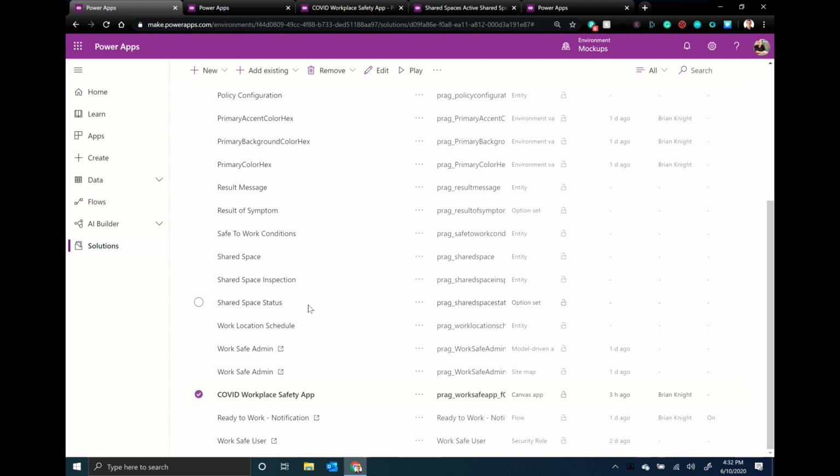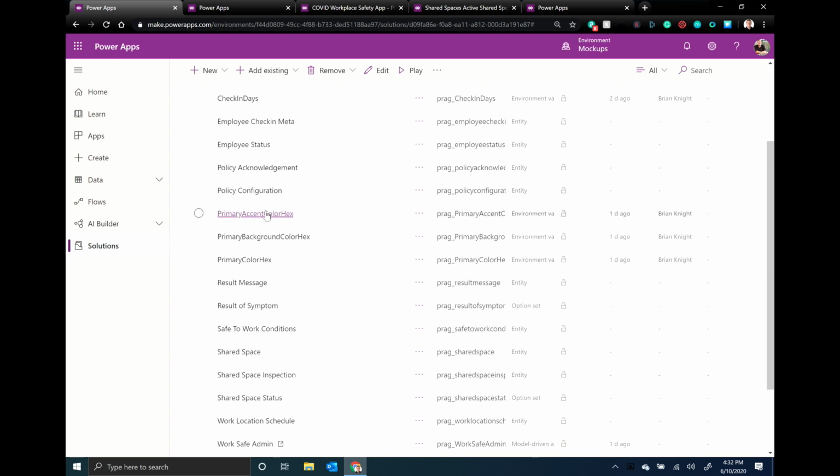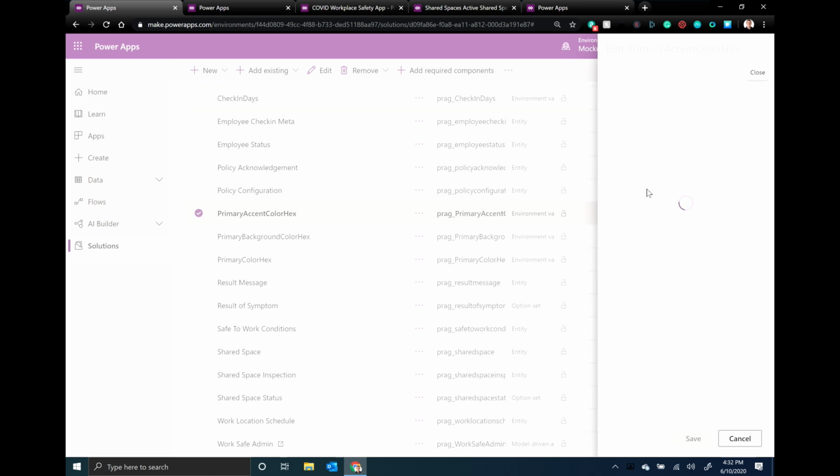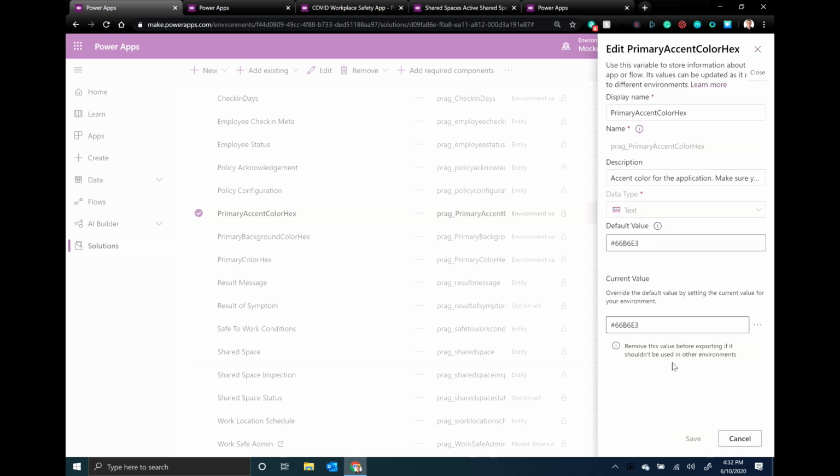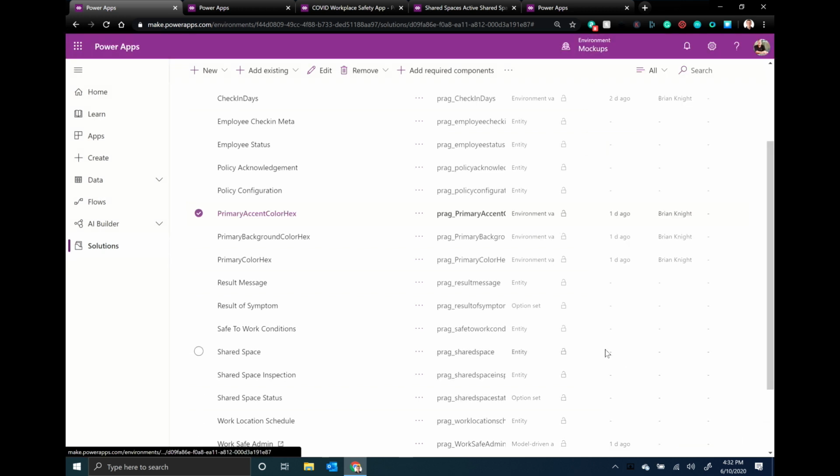And there's also things like a flow down here for in-app notifications, and then a whole slew of entities, including these things called environment variables, which you can manage by just clicking on that and actually changing your code for certain things. So your hex code for what kind of color scheme you want to use and all of that. So with that now done, let's take a look at what this actually looks like, and then we'll walk through how to install it and how to configure it also.